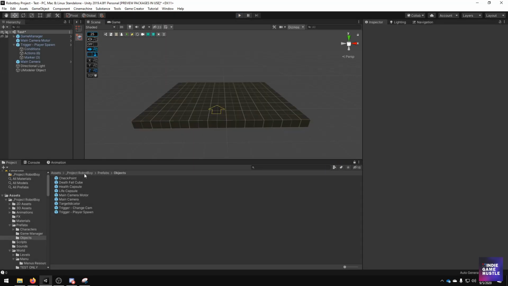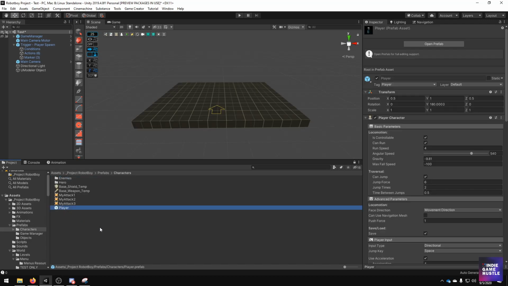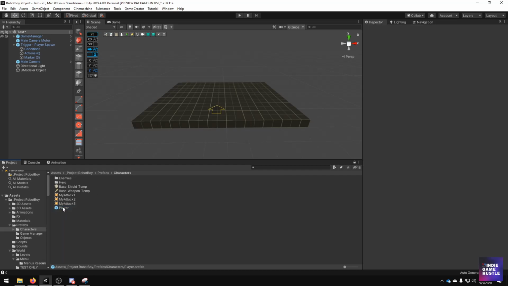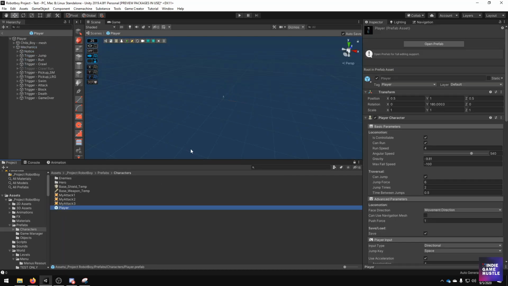And the next thing I'm going to do is go into my project folder here, and I'm going to go into my prefabs. The first thing I want to do is take a look at my player. And here, what I'll do is double click into my player because it's a prefab, and we're going to add a few things to this player.